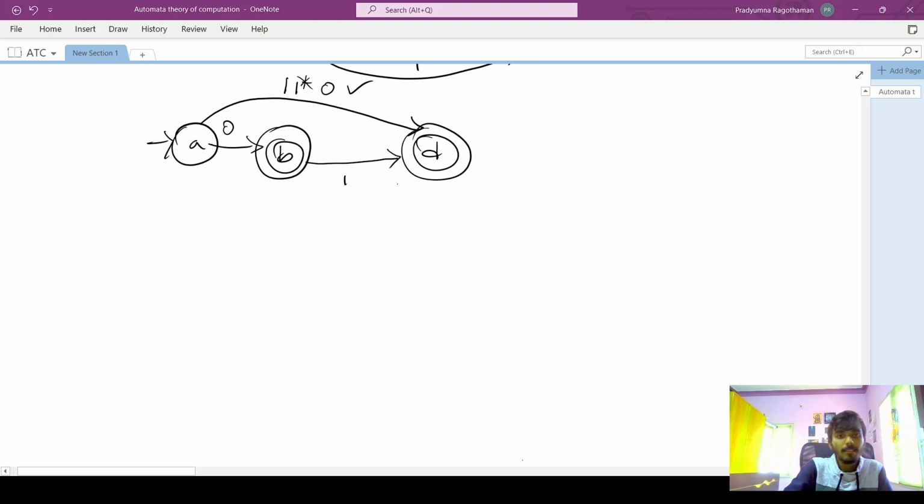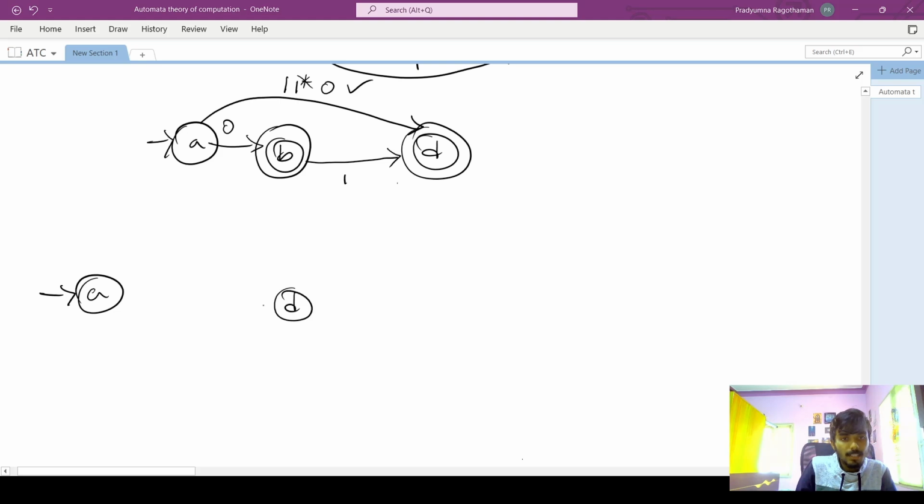So here we have two states, right? How do we convert this automata to a regular expression? We consider one state at a time as the final state and add both the expressions that we get from both the cases, right? So now for the first case we'll consider D as the final state. So we have A as initial state and D as final state.